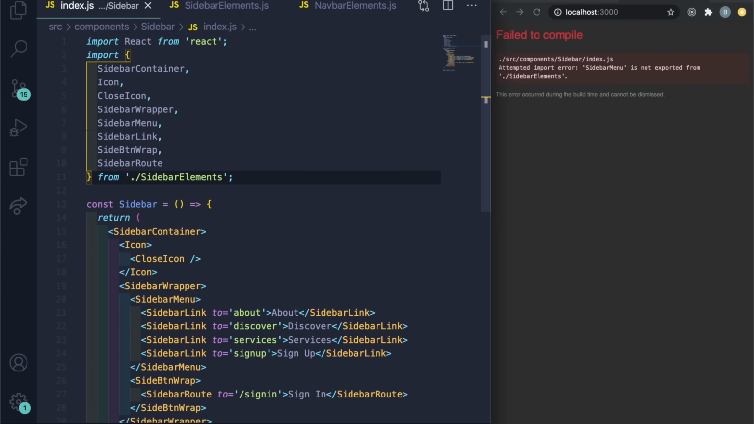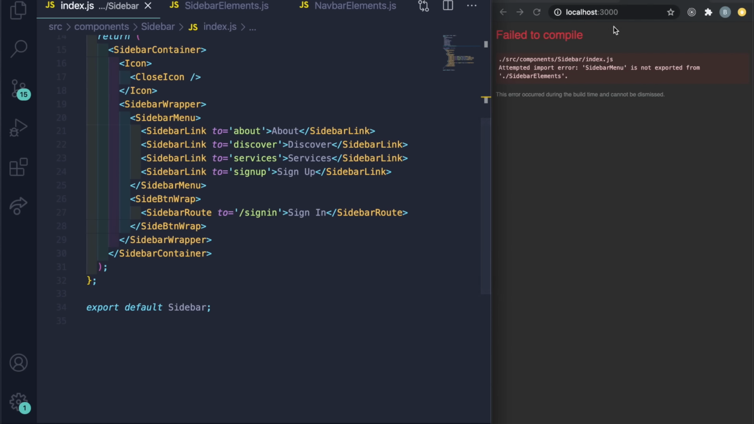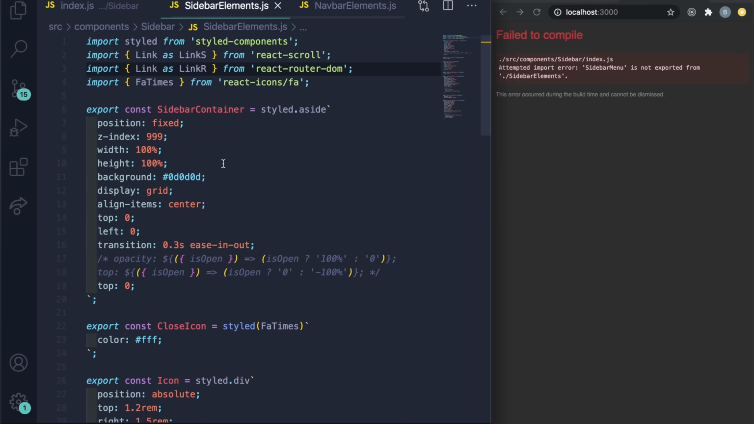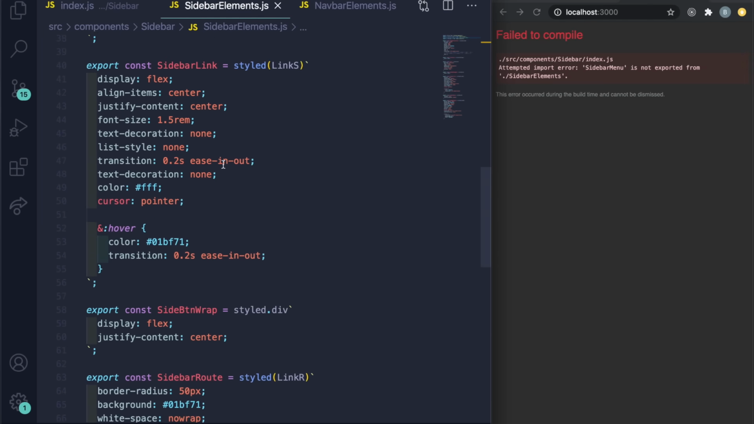And sidebar menu is not exported, so it looks like I didn't do sidebar menu. So let me just make sure I have everything. Go back to my elements. Did I put it here?